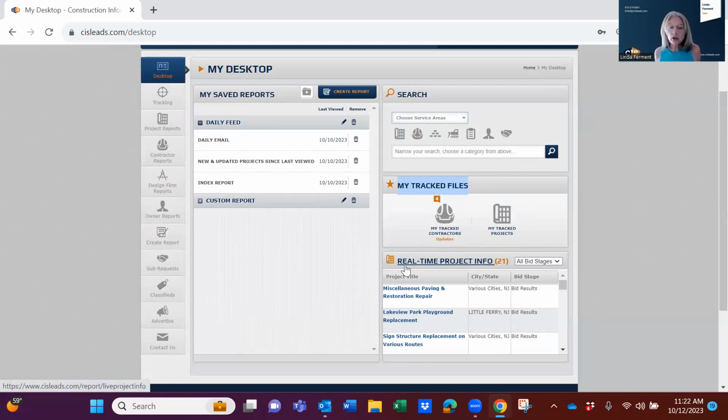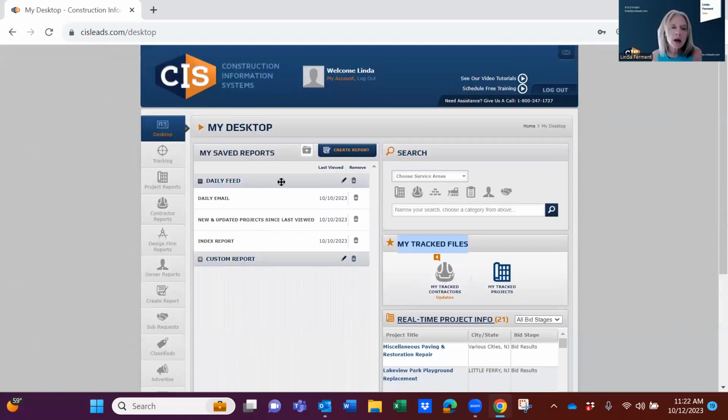And then underneath it is our real-time project information. So every single day as we gather new jobs, updated jobs, and bid results, we're letting you know as soon as they come in so that you don't have to wait for them until your daily report tomorrow. All right, so I'm going to move along here to the daily email.